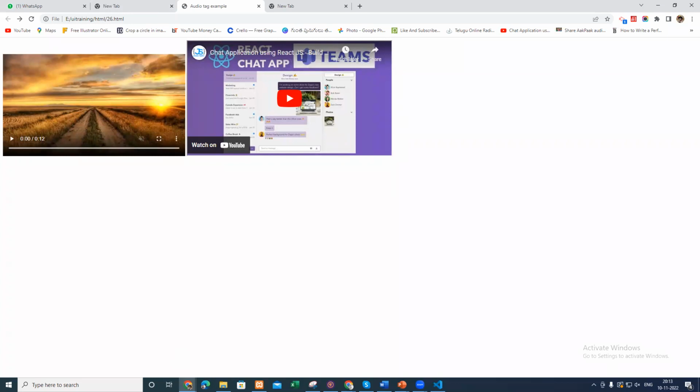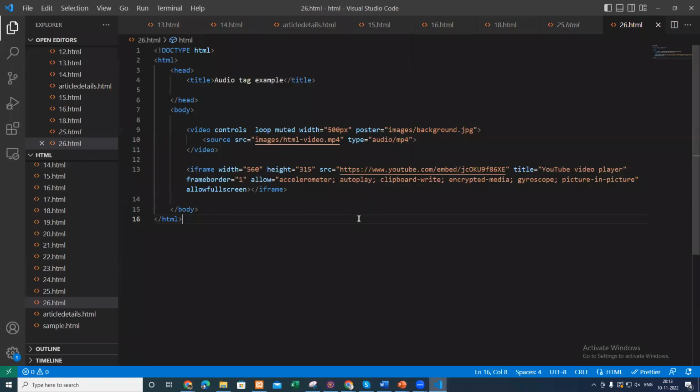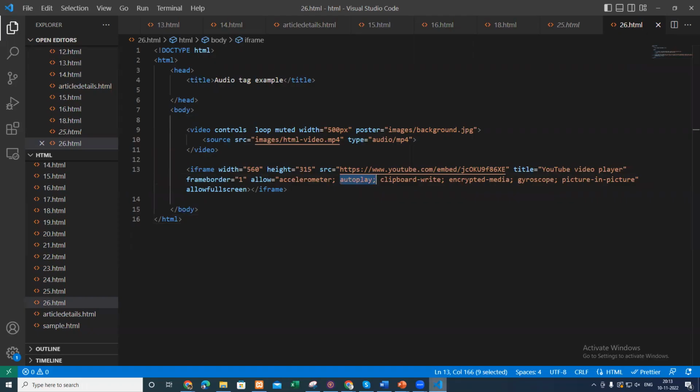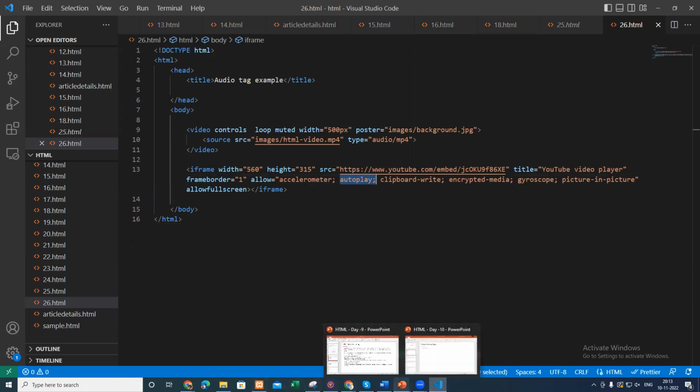Okay, so these are the YouTube attributes, all these things: accelerometer, autoplay. If we put the autoplay, it is not playing. Okay, so we have to run it from a server, and only then will autoplay work. So this is a way to include the embedded code in the web page.